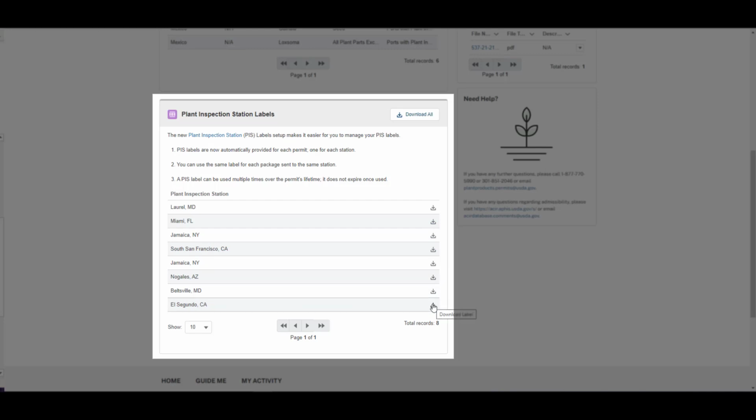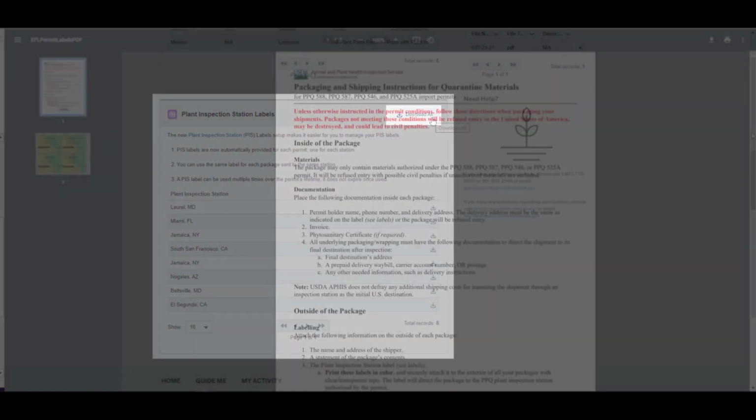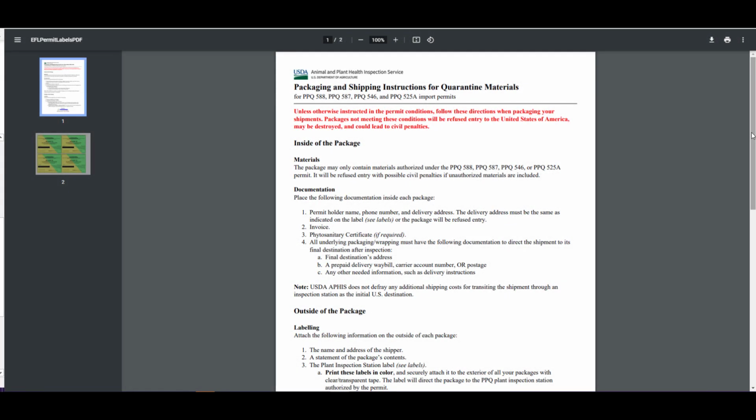If you are shipping to multiple locations and need multiple labels, you can download all the labels by pressing Download All. The first page contains the packaging and shipping instructions for quarantine materials. Unless you are otherwise instructed in the permit conditions, you must follow these directions when packaging your shipments.